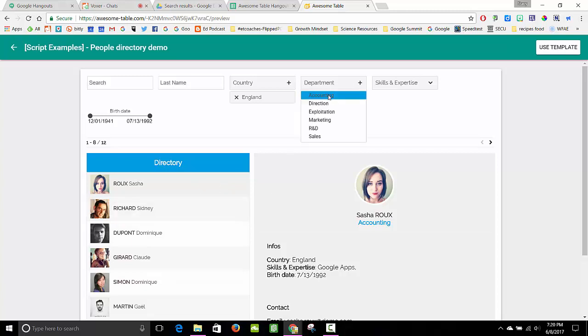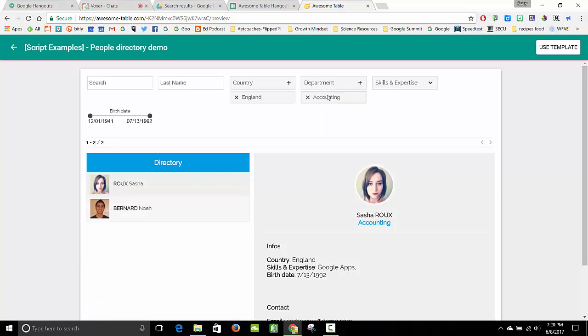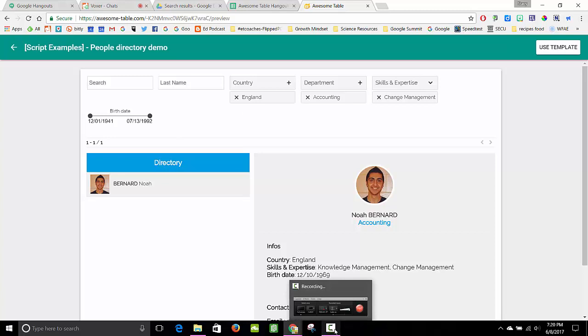If I click on department, maybe I just want people who are in accounting in England. Now I've narrowed it down to just Sasha and Noah. Then if I click on skills and expertise, maybe I want them to have expertise in change management. That gives me Noah. So it's just a filtering ability, but what it's using is basically your information from your Google spreadsheet.